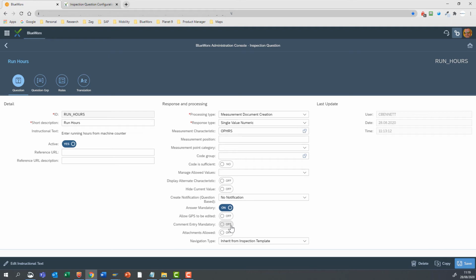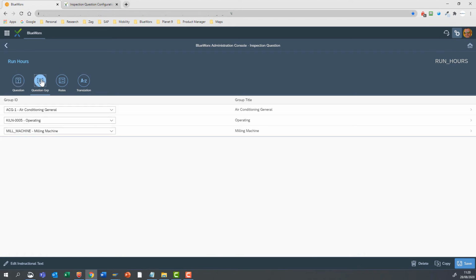I don't have to enter any comments, and at the moment attachments are not allowed, and I'll come back to that in a second. In terms of navigation type, this is where we either continue to move to the next question having completed this one, or we pop back out to the list. So the standard is to inherit from the inspection template setting, but we can individually control it. So you could drop out, you could answer an answer group, and then you could drop back out to the list again if you so desire. In terms of the question groups, this one question is being used in 3 different question groups, so you only have to set up this once and you can use it in multiple inspections.